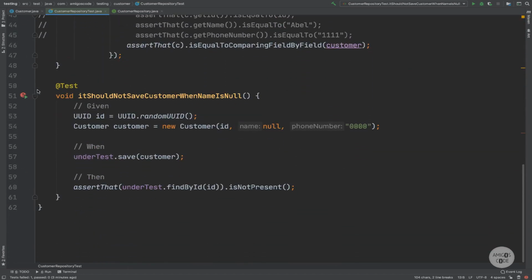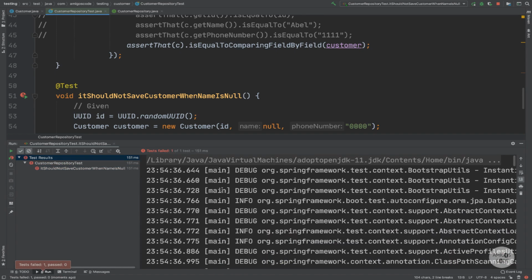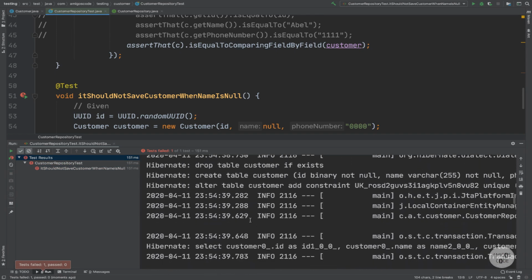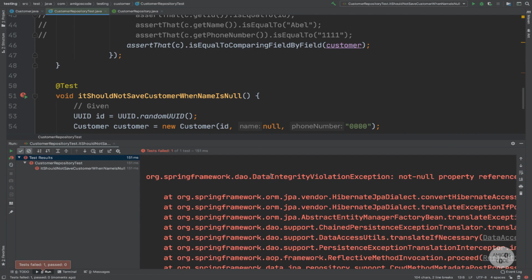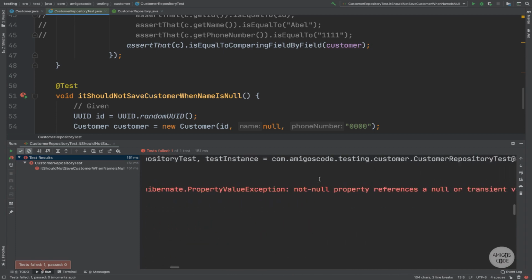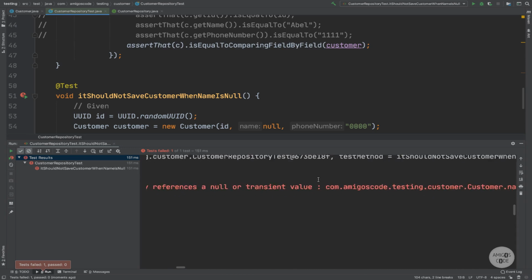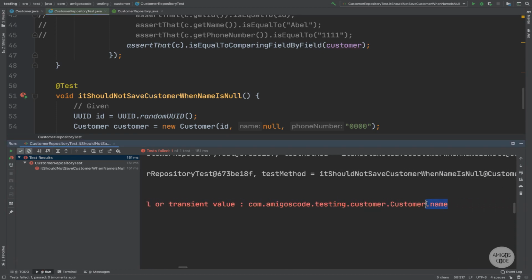And now if I go ahead and run the test, and if I scroll down, you can see that it failed. But if I scroll down, now you can see that we have data integrity violation exception, not null property. And right here, if I scroll to the right, you can see that not null property references a null or transient value, and then this is the actual value, customer and then name. So what we're going to do now is assert for this exception.